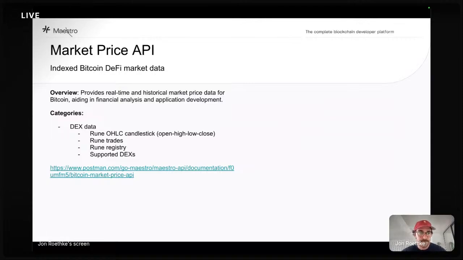So one such example, you see the categorical data we provide for DEXs would be like, okay, so first you would fetch supported DEXs. That's just an endpoint. What are the supported DEXs? So let's say it returns Magic Eden. Okay, so once you have Magic Eden as a DEX, you could say, let's look at the rune trades for this specific DEX.